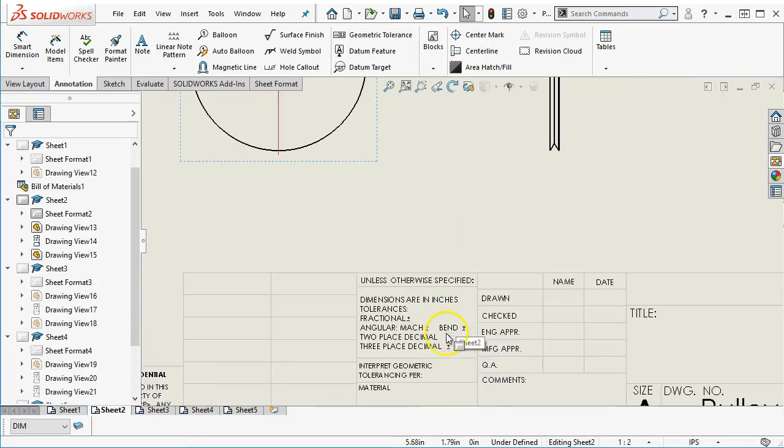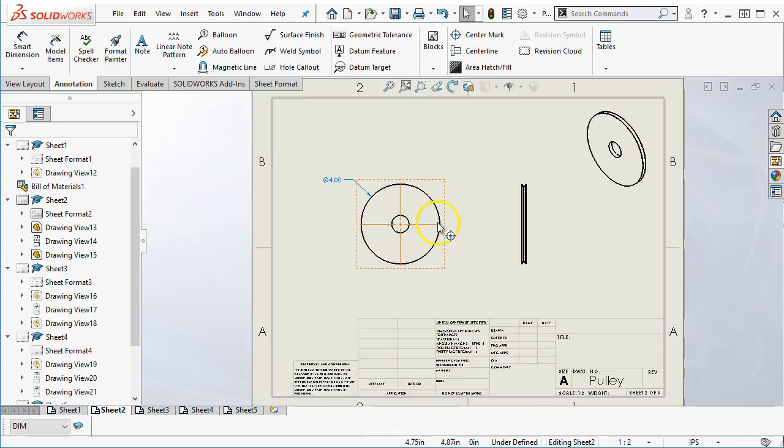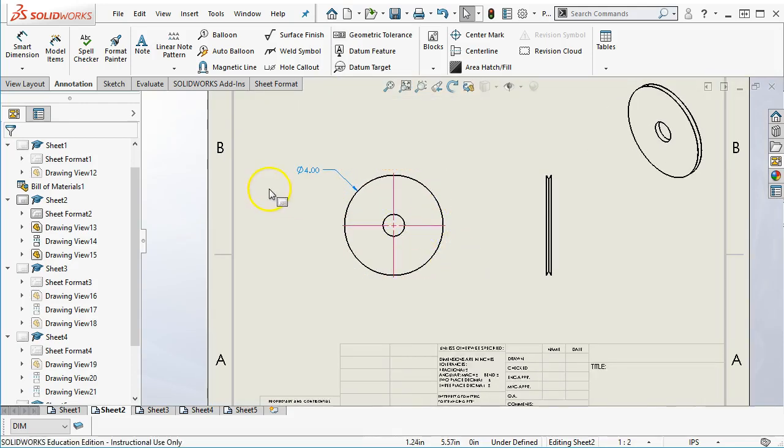All right, so this does not have a standard 2-place, 3-place, 4-place fractional call out. So that's kind of a problem. At 2 decimal places, industry standard could be 30 thousandths, it could be 15 thousandths, it could be 10 thousandths.